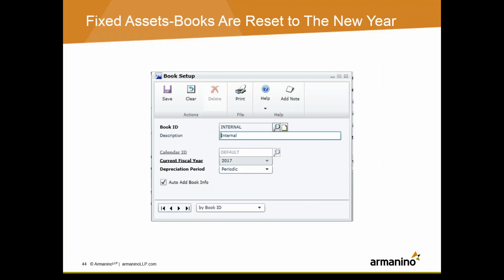Another way to check if everything looks good is to go into your book setup. Because what it will do is it will reset your book to the current or fiscal year. If you check this window, if it doesn't show your current fiscal year as the 2017 year, something went wrong, and we can definitely help you work through that. But this is an easy way to checking that everything looked okay.